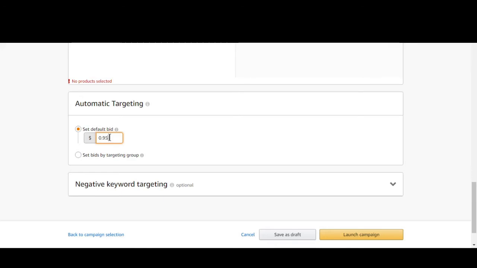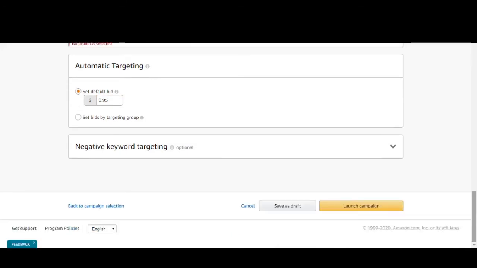You have to raise your price a little, by 20 to 30 cents, guys, from the price that Amazon suggests. And next, you have to leave this button for now, and for negative keyword targeting you also have to leave this button for now. And after you finish all this, then what you have to do is create and launch the campaign.